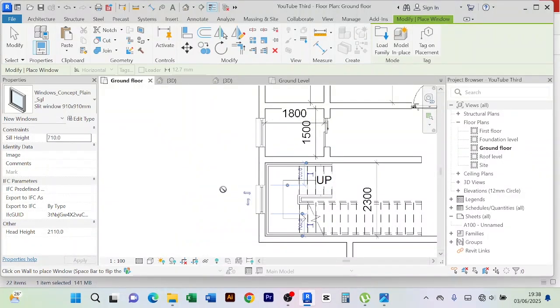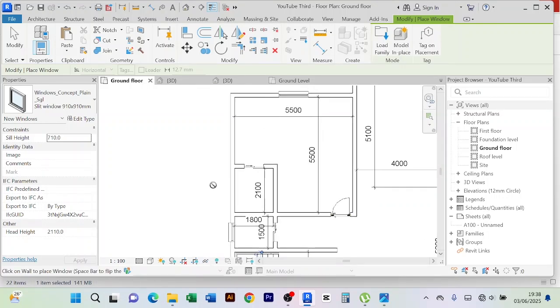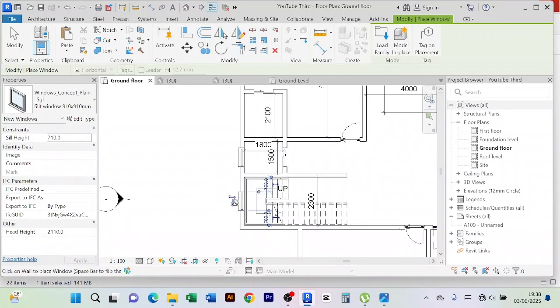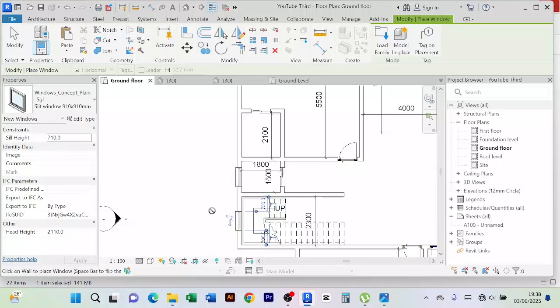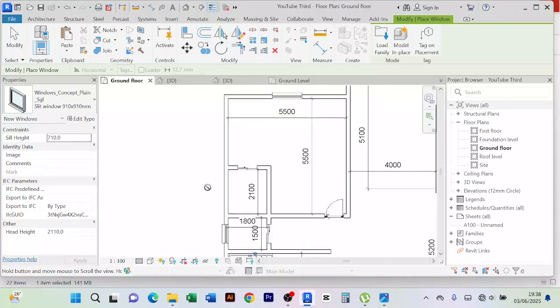Even for this stair, we shall have a window. However, this side I think I'm going to design a curtain wall. I will design a curtain wall from the ground up to the first floor where this stair is going to stop. Then we also need a window here.